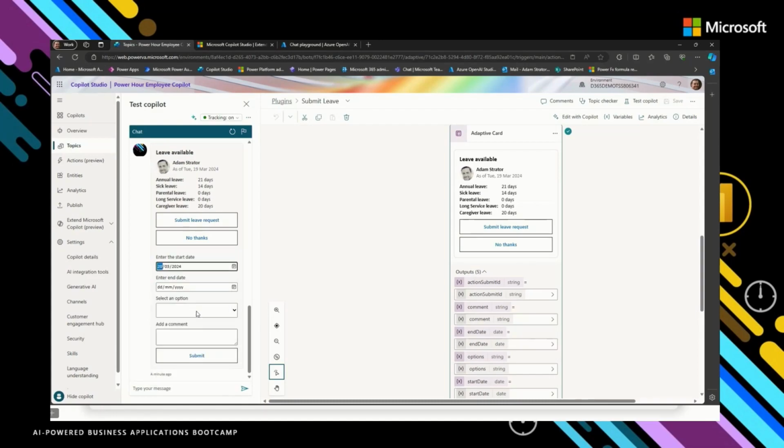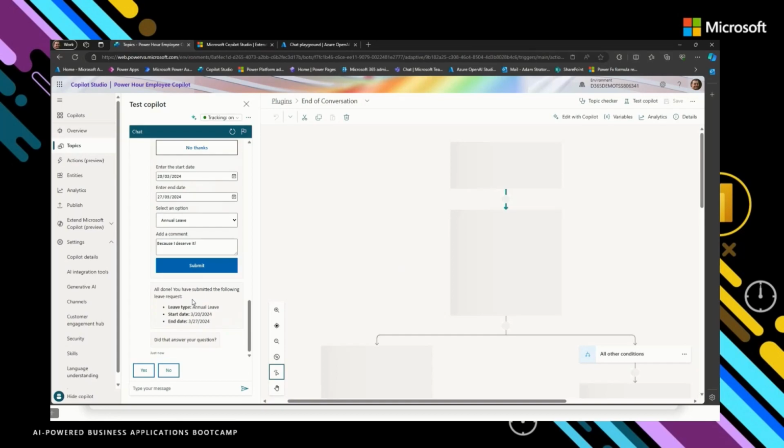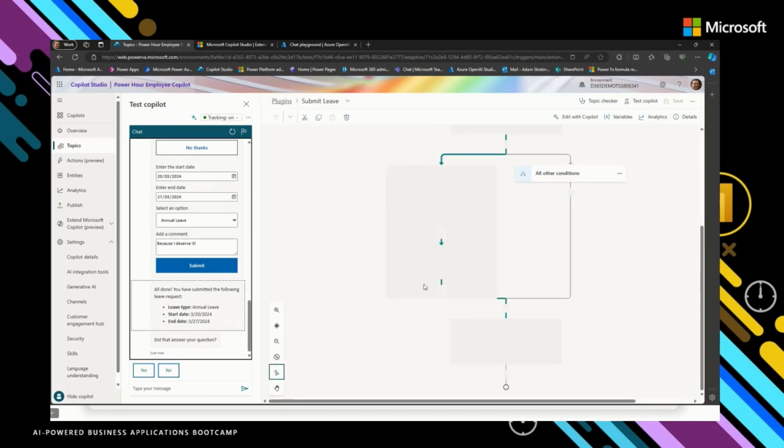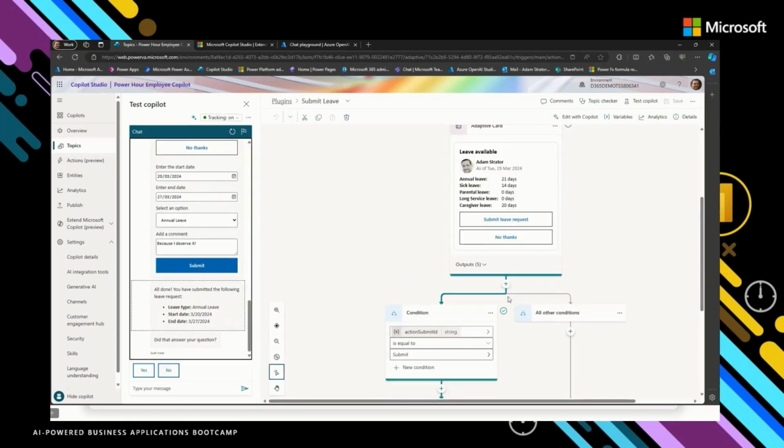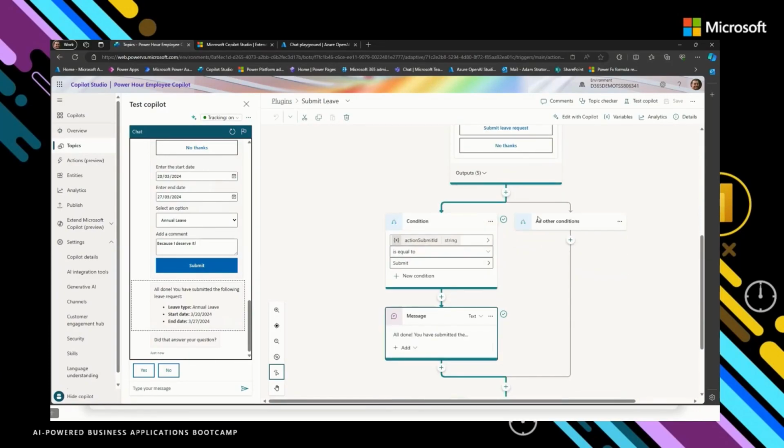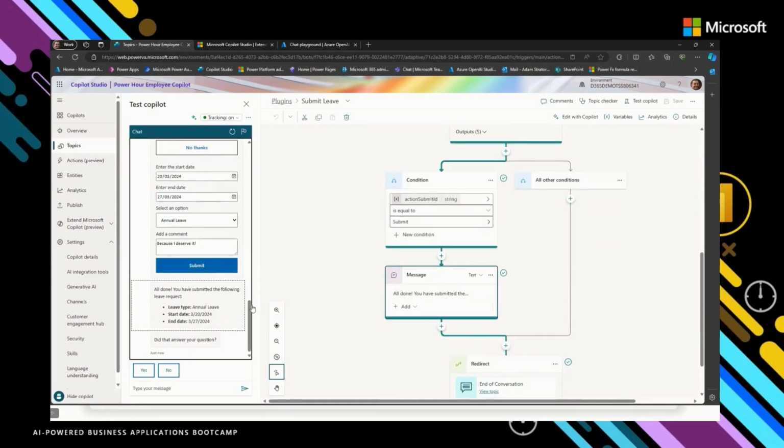So if I come through feeling pretty good about the number of days I have left, I'm going to give myself a full week of annual leave and feeling pretty happy about things. I'm going to say because I deserve it. So once we're happy with that, Adam here as the end user now is going to submit that request, and we can see we've captured that response. Because he hit submit instead of no thanks, it's gone to this condition and provided that response there with all the information submitted.